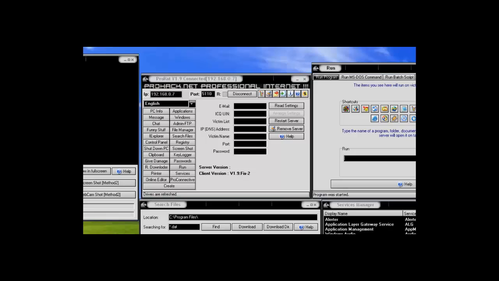Okay, I'm back on the attacker machine, and I am now connected with the server. I'm going to demonstrate a few of the things that ProRat can do once it's connected.